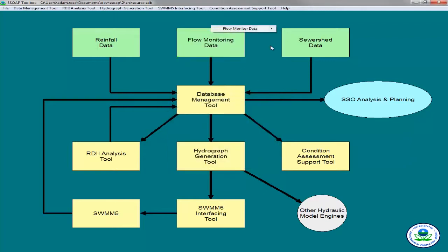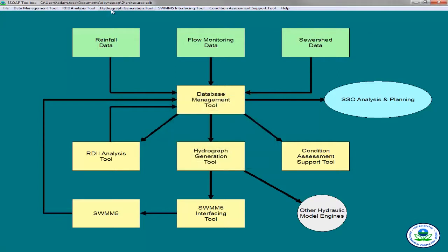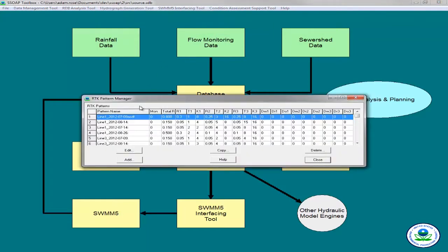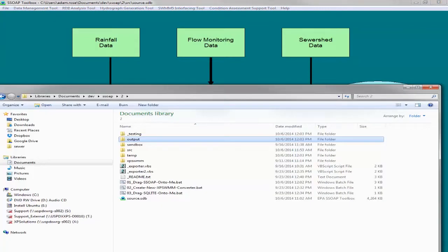Same thing with flow monitoring data. I have two flow monitors that you'll see there, line 1 and line 3. And then you can also see some RTK parameters. And those are also things we want to get over. So you recall, we want rainfall, we want flow, we want RTK. So I mentioned it's a simple drag and drop. I'll show you what that looks like.